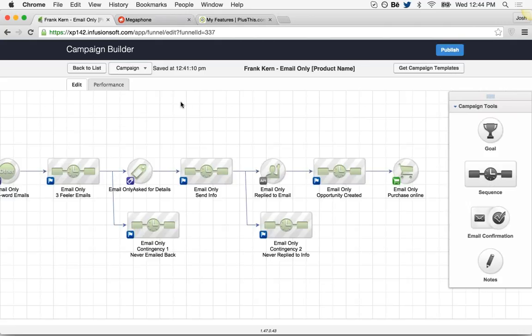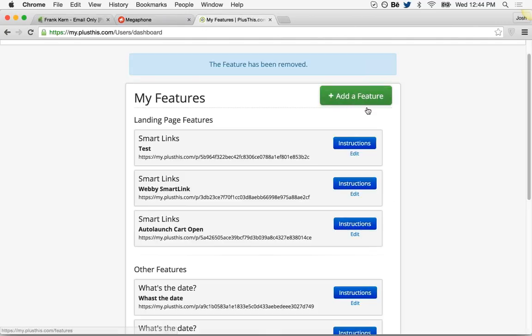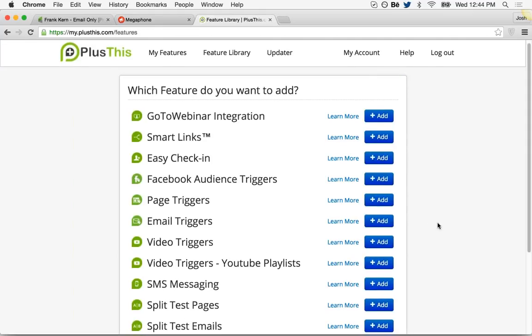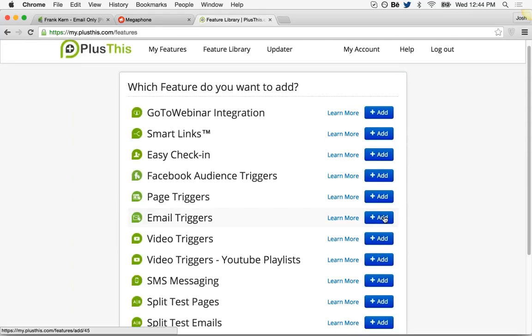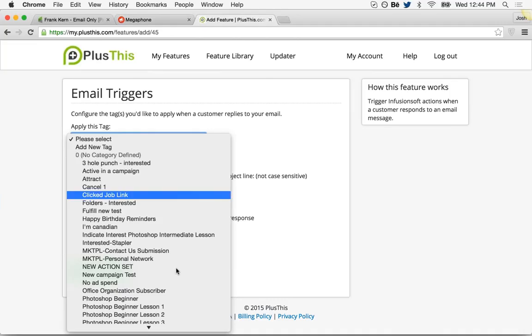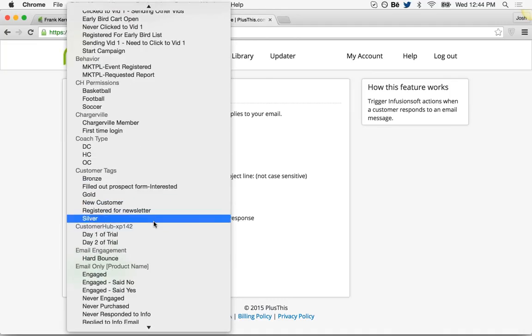Excellent. So how we set this up in Plus This is you're going to use the email triggers goal. So we want to apply a tag. I don't know if I have one set for this, but the tag would be like responded. I guess I can use the email only one.